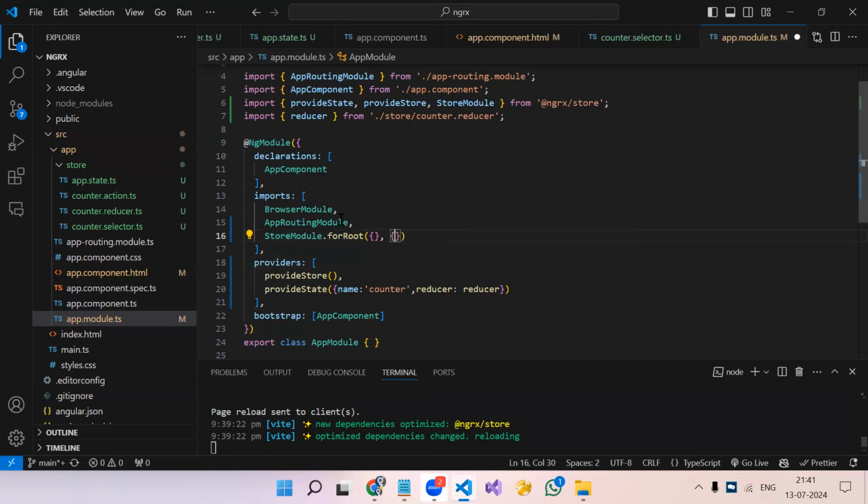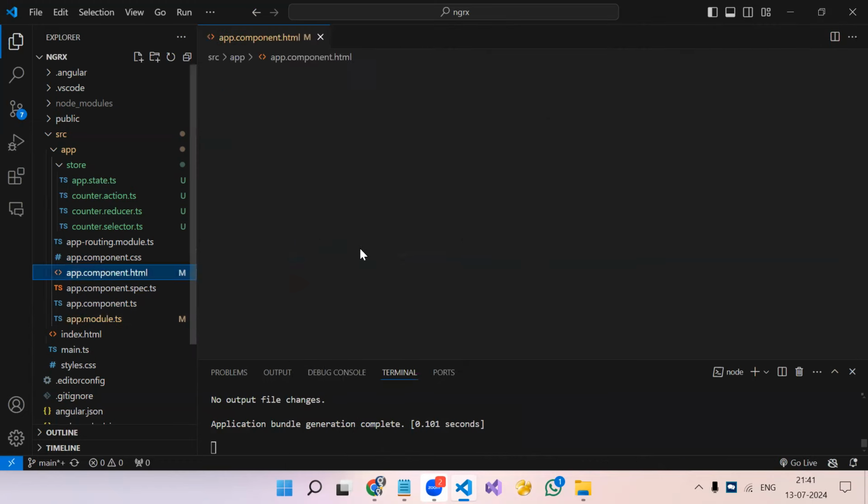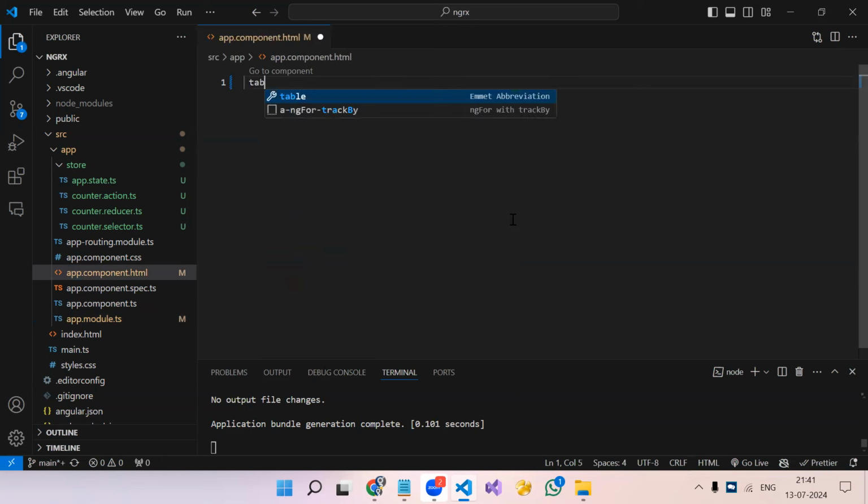Fine. There are so many things which you can do over here also, but for the basic implementation, we are not going to touch that for now. So in the import statement, you need to add this also, because we are going to use the module from our NgRx. So obviously we need to use the module. Okay. Now, let me just close everything. Now in the app component, let's create a table tr td.